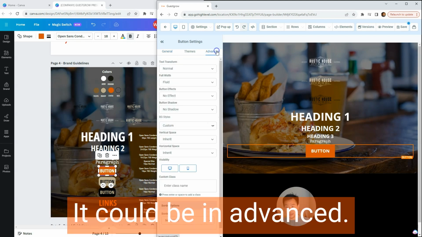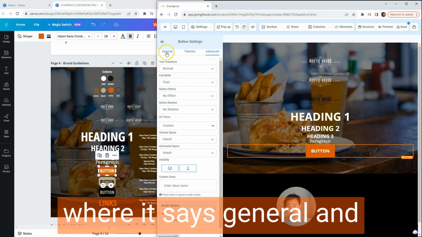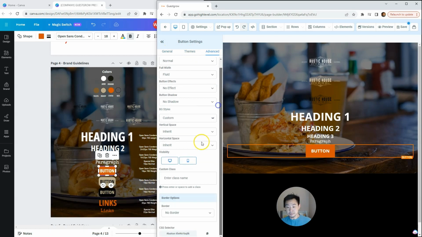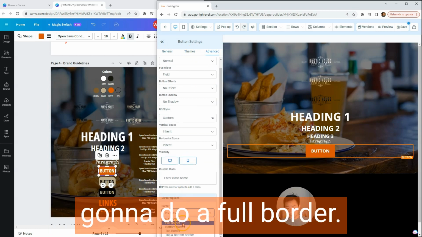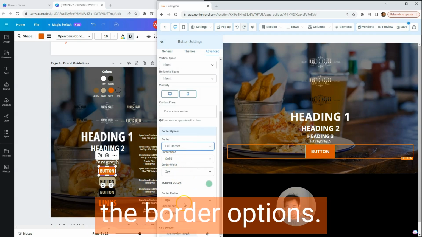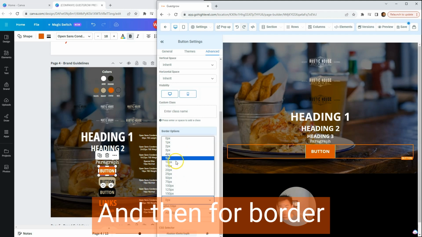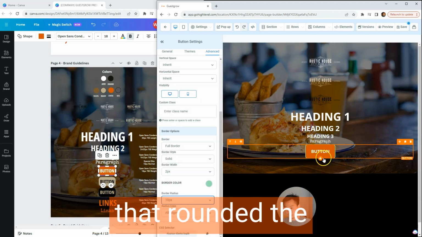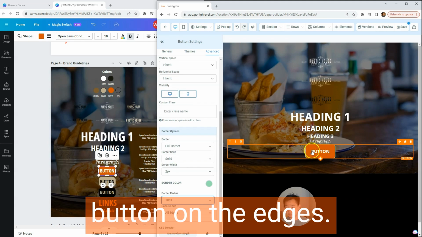Okay, it could be in advanced. In this area over here where it says general and then themes and then advanced, go ahead and go to the advanced section. And then when it says border, we're going to do a full border, to open up all the border options. And then for border radius, we're just going to choose 10 pixels. And you can see that that rounded the button on the edges.